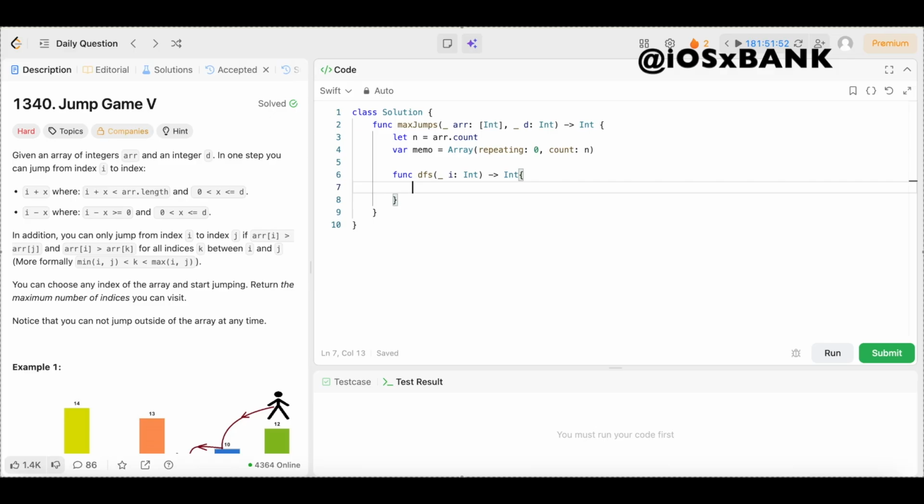And if already computed, we're going to return the cached result by saying if memo[I] does not equal 0, then we'll open up the brackets and we will return memo[I]. Boom. Then at minimum, we can always stay at the current index so the result starts at 1. So we'll come underneath this, declare a variable called res, set that equal to 1. Then we'll try jumping to the right up to distance d, because remember, we can't make our jump greater than d.